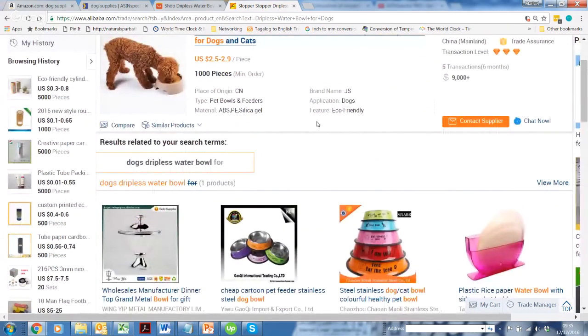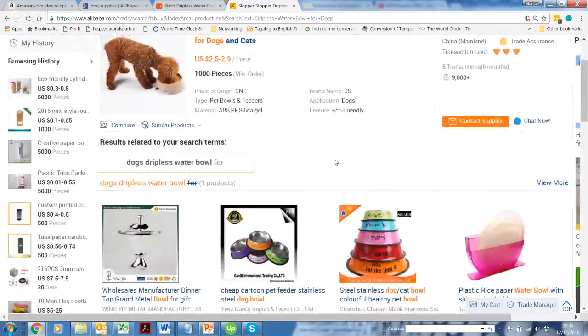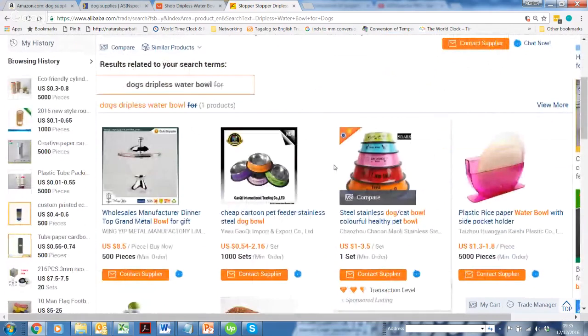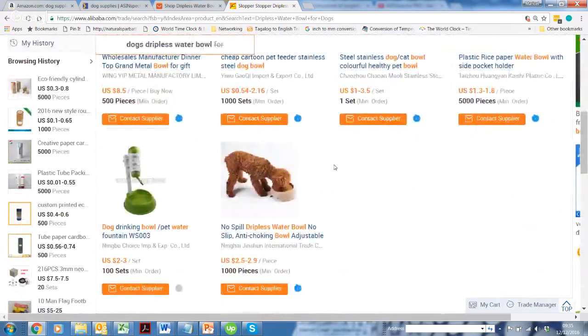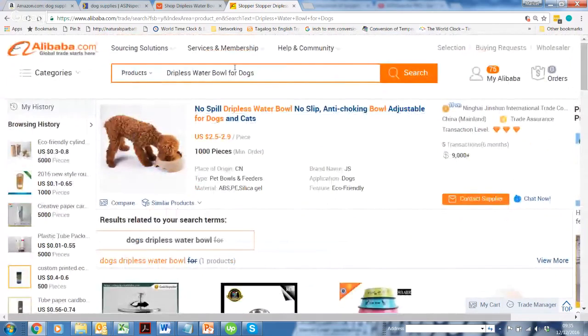So what it's done is it's also looked at related searches. Alibaba said, well, hold on a minute, not many people are looking for a dripless water bowl, but they are looking for dogs dripless, potentially. So again, you can go through here and have a look at various different products. Didn't come up with too many there.